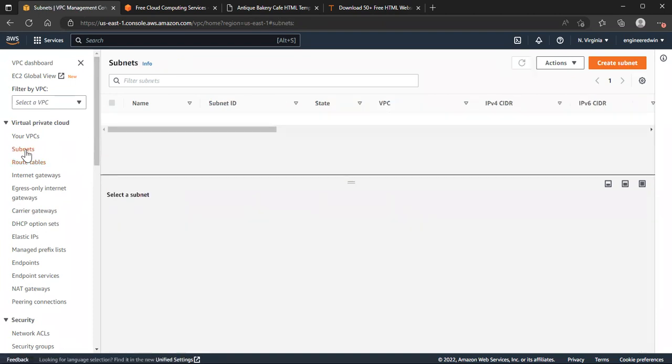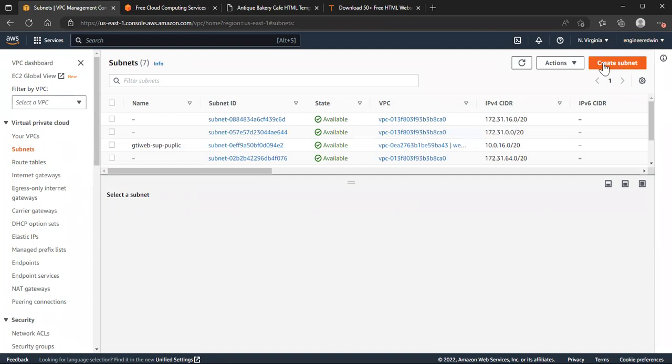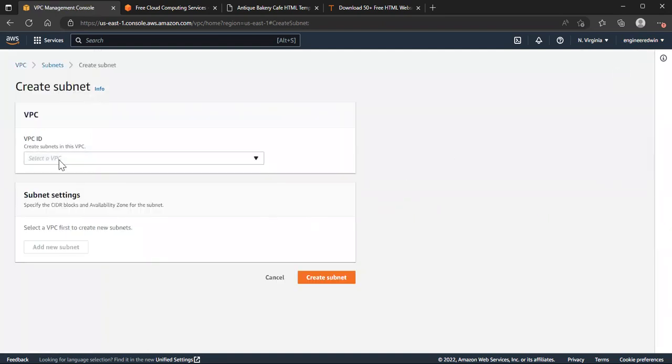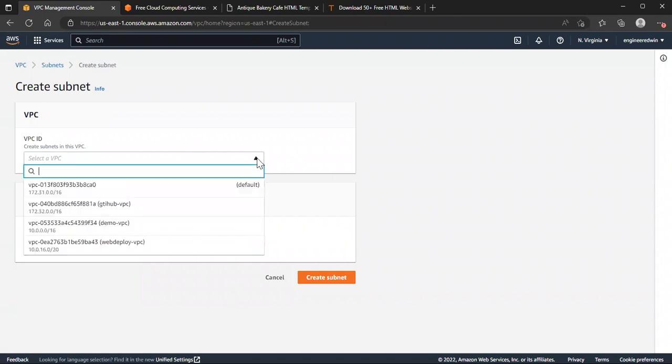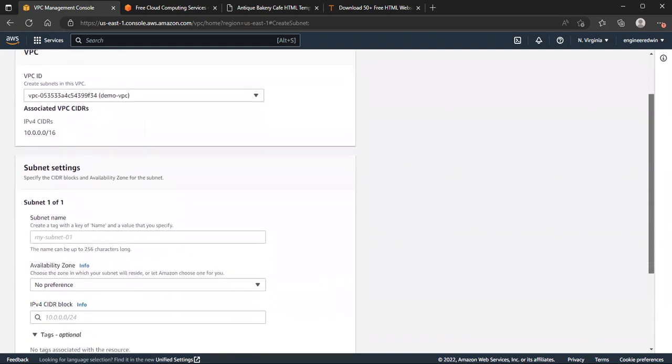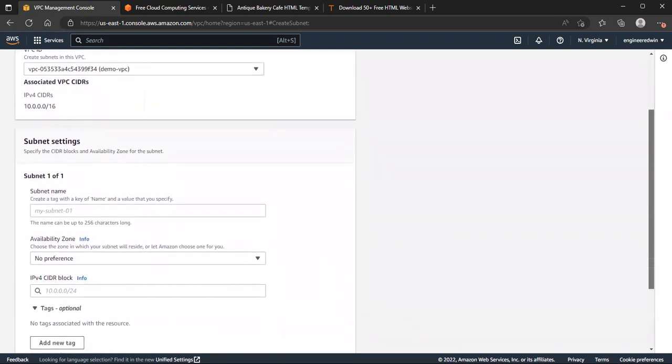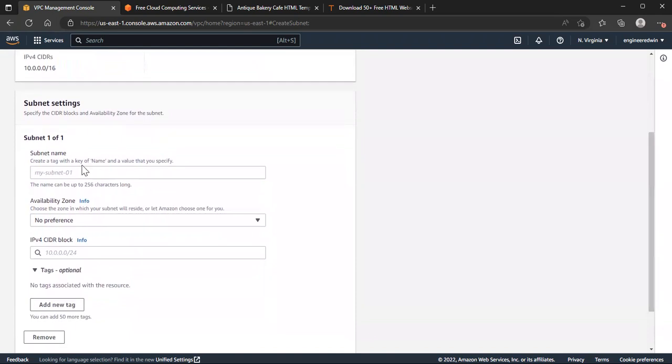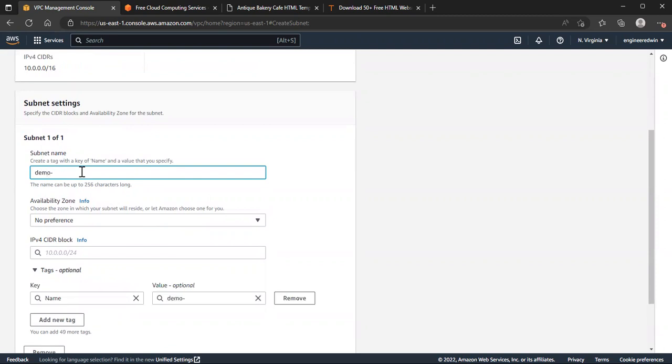Then let's go to the subnet tab. Here, we can create a subnet. Click that. So for you to create a subnet, you have to specify a VPC ID, which in our case, I'm going to be choosing the demo VPC, which is the one that we created before. Coming down here, there are the settings for the subnet. Here we can choose our subnet name, and in this case, let's call this demo/public-sub.